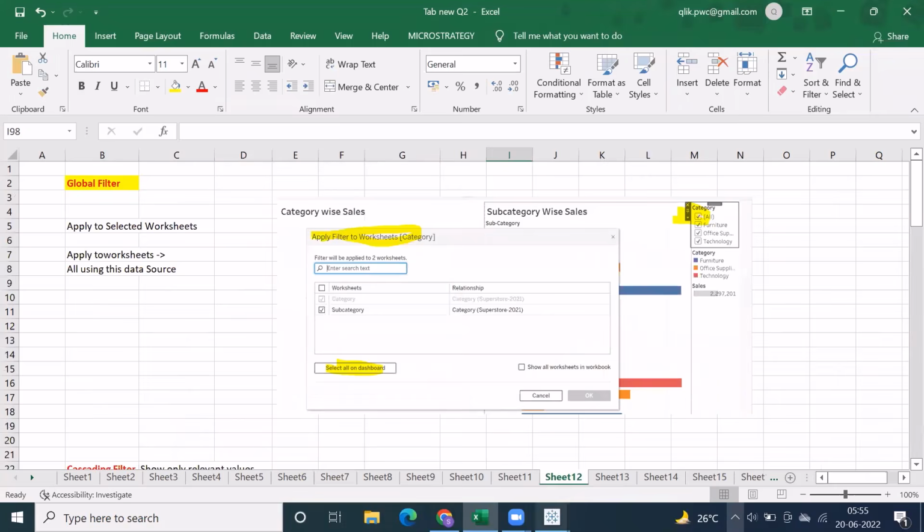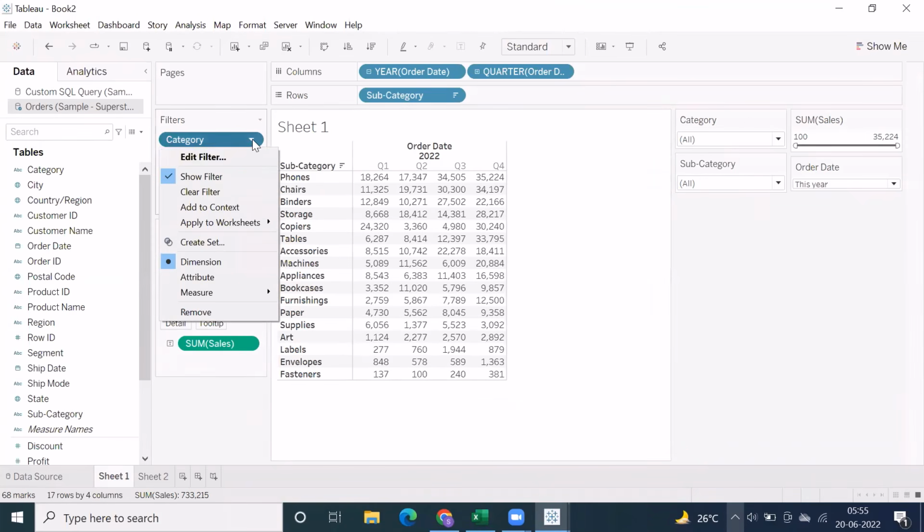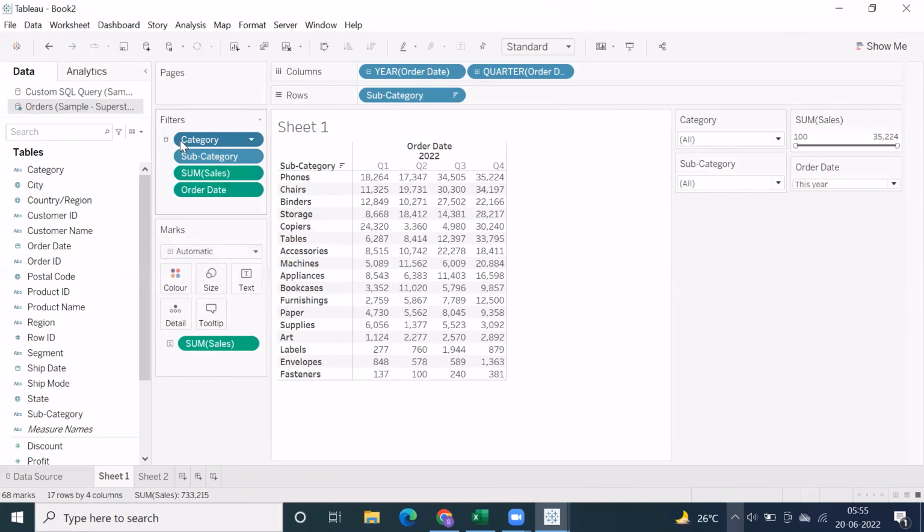And importantly, there are other types of filters like global filter, cascading and context filter. As you know, the advantage of a global filter is that by default, when you use filters, they are applicable to only that specific sheet. But if you want the same filter condition applied to multiple worksheets, or all the worksheets using a specific data source, you can make use of the option all using this data source. You can see the symbol here, right?